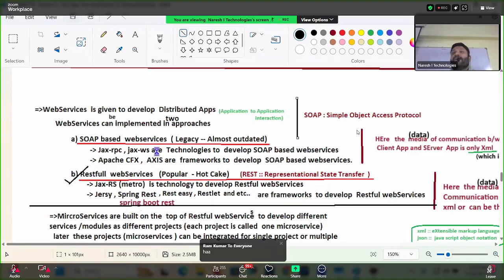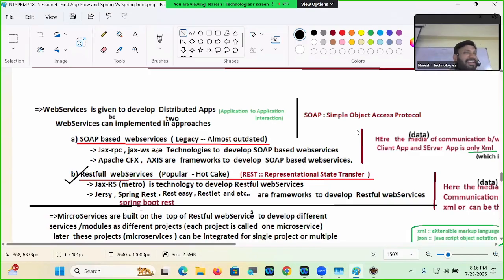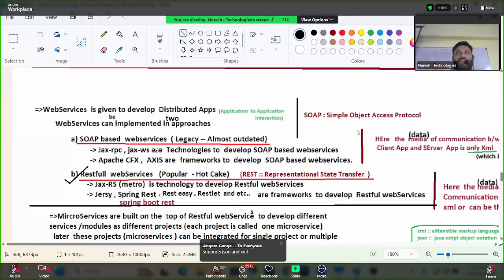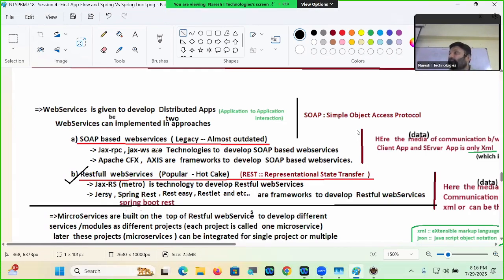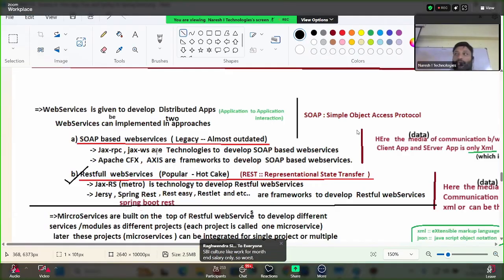Fine, whatever it is. Why is RESTful web service good? RESTful web service is good because data exchange is possible through either XML or JSON. JSON is lightweight compared to XML. It's a hot cake in the market. So no doubt web services are good to develop distributed applications, and RESTful web services are even better. It will not use XML as the data format. It will use JSON. Though it supports XML, it won't touch XML. It prefers JSON only. Interesting, or not?